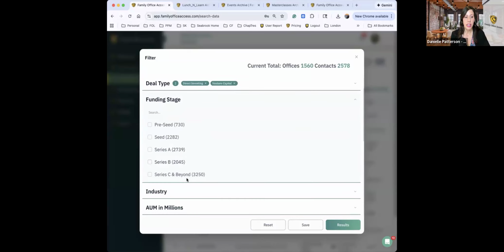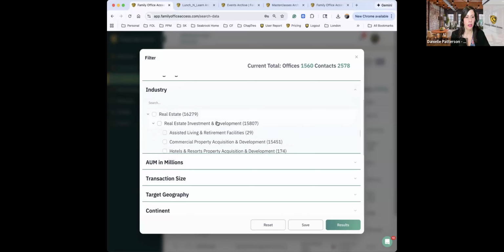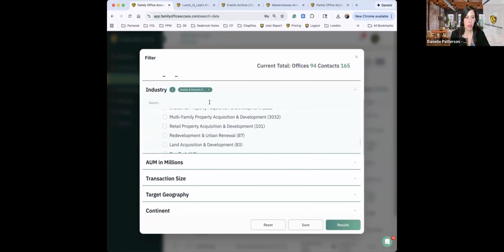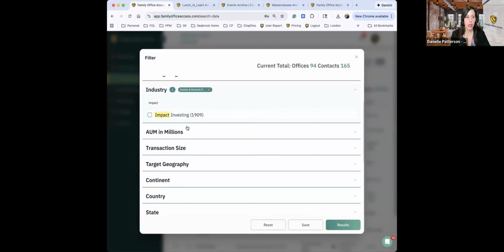Funding stage, industry. Now these drop downs are organized, they're nested so that if you have a very specific need, you can then open it up and get far more granular with the specific sub-industries. You also can use these to type in the term that you're looking for.